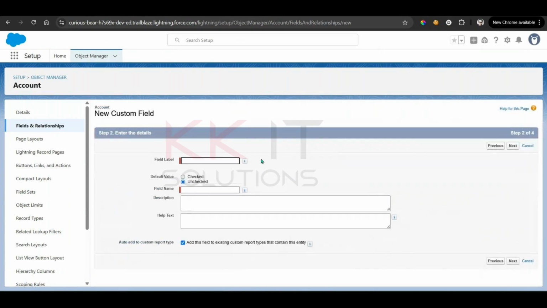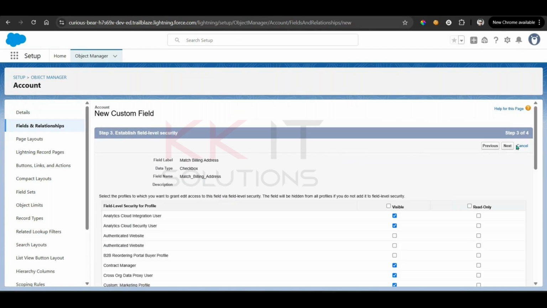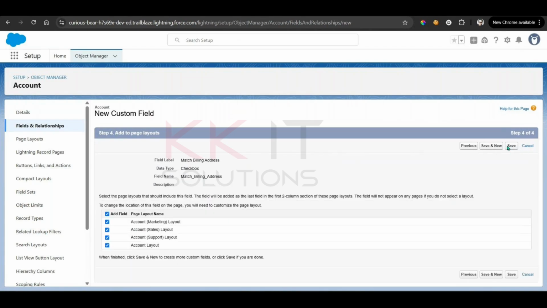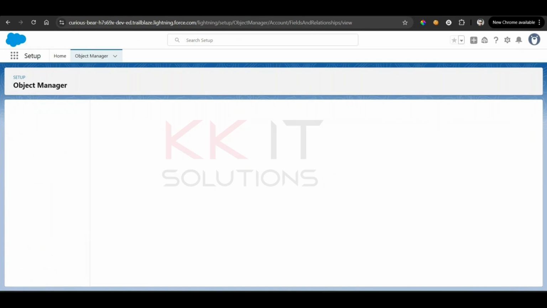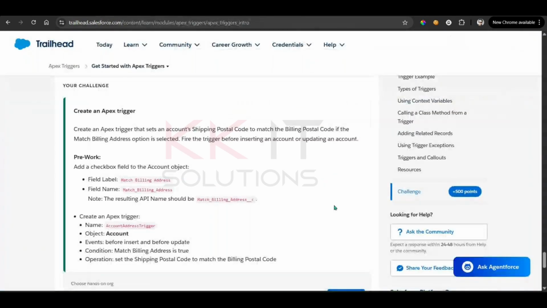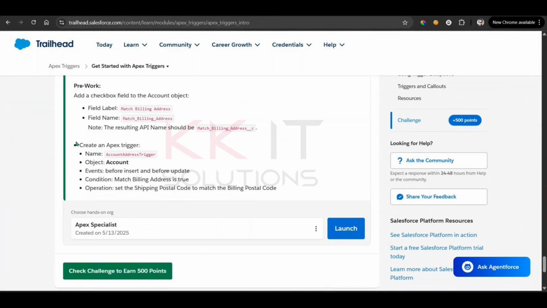So what was the field name? That is Match Billing Address. Then click Next and save it. So we created a checkbox. Next, we have to create a trigger.